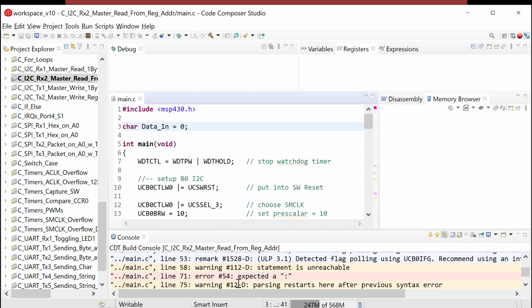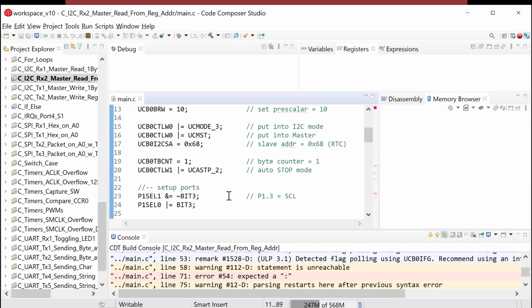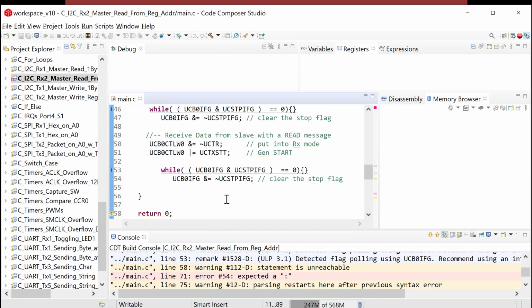So the first one is at 54, expecting something. Line 54 expected a colon.